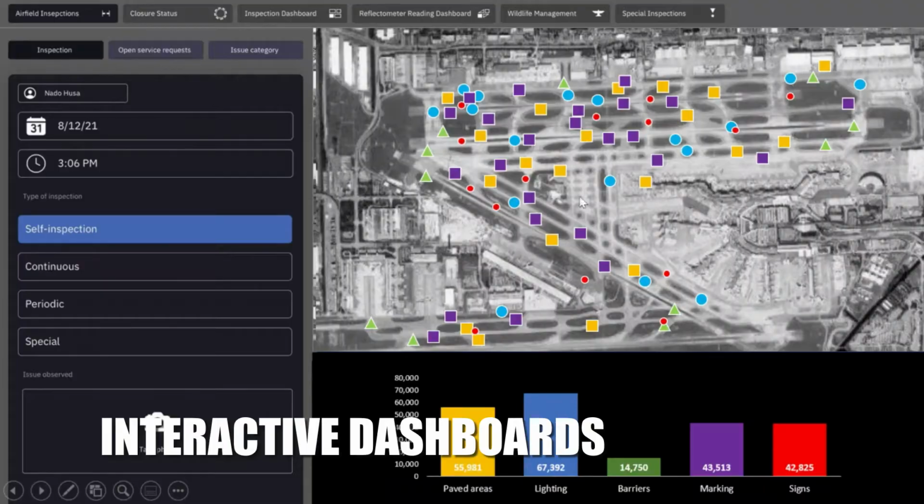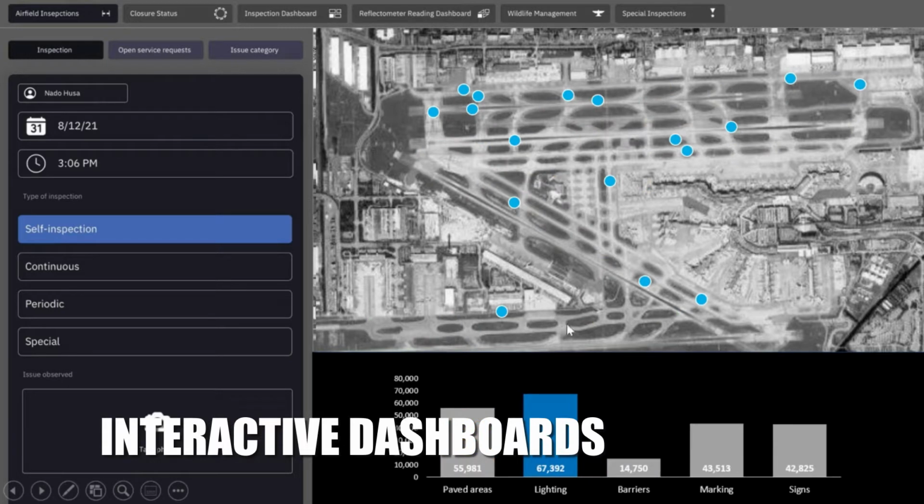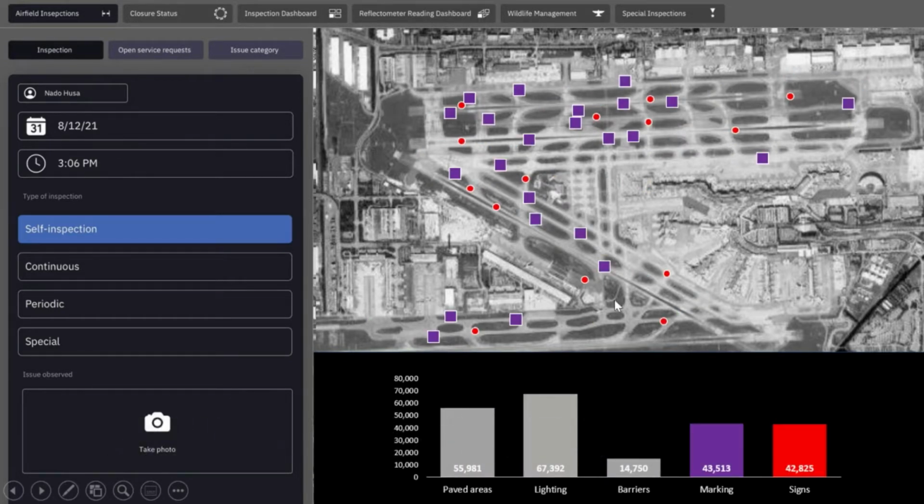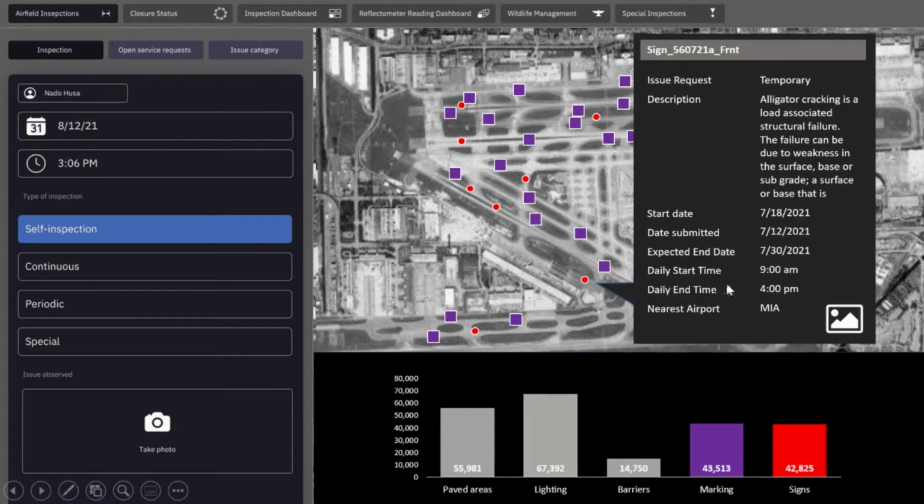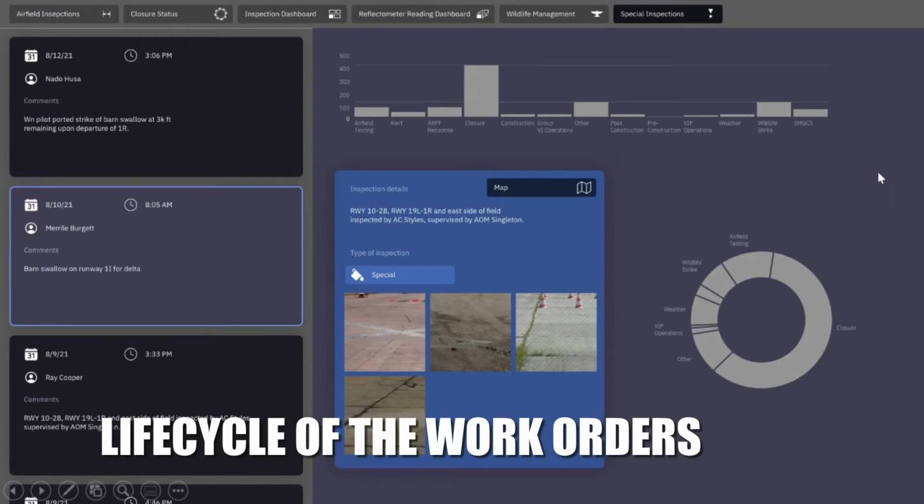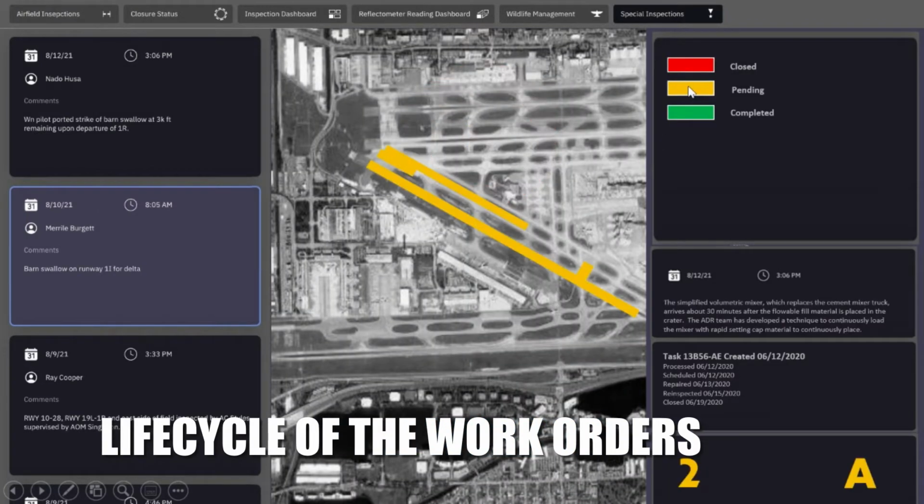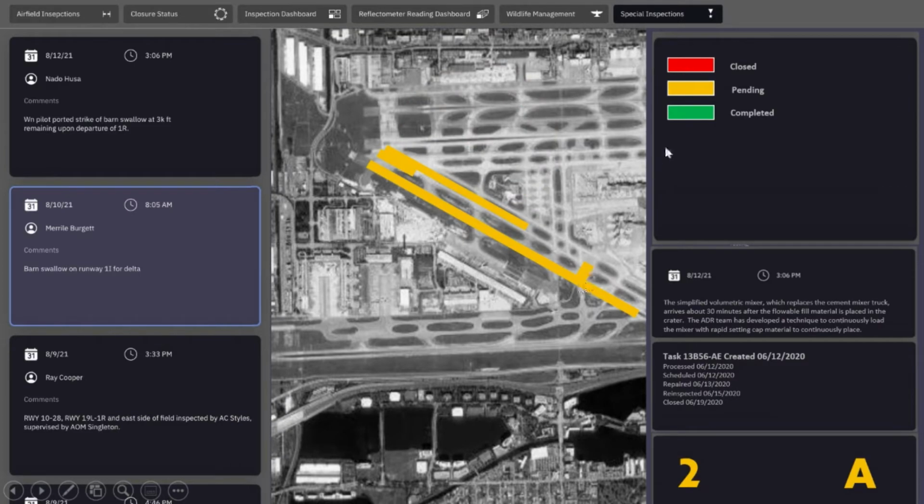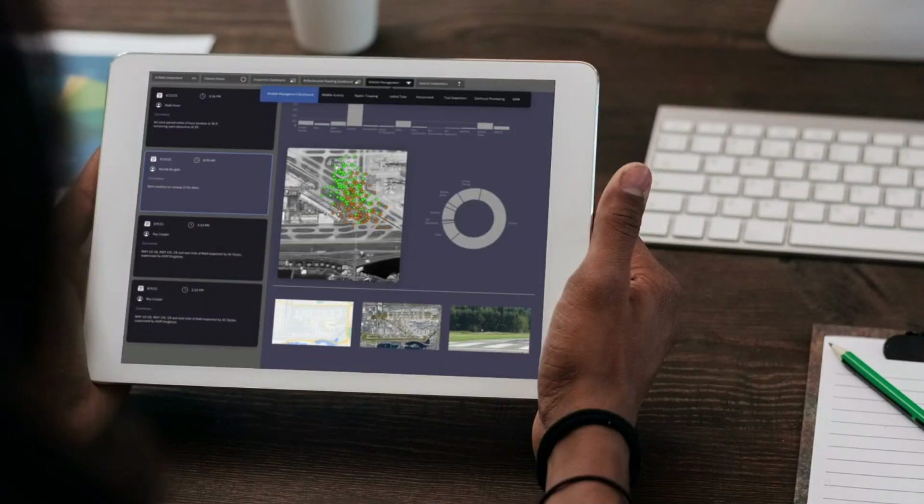All information is reflected on the interactive maps, letting the management track conditions of all the FAA Part 139 categories, such as paved areas, markings, or signs. Next, Spector helps to monitor the lifecycle of the work order, integrating with CityWorks and other outside maintenance platforms. Wildlife logs and other checklists are accessible from the tablet or phone app.